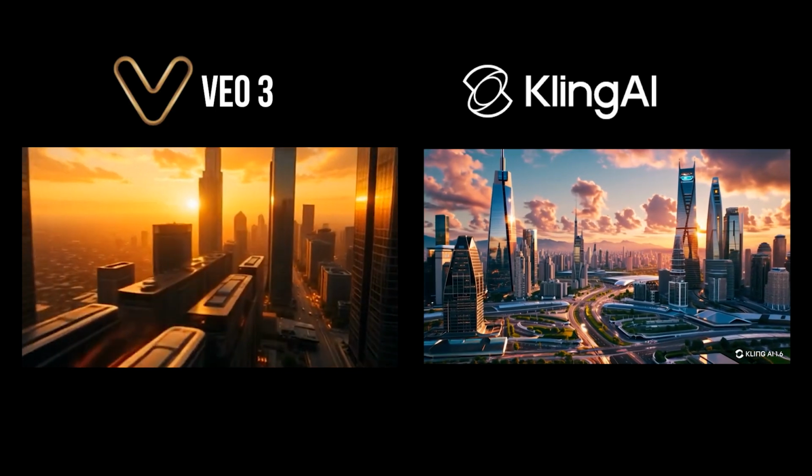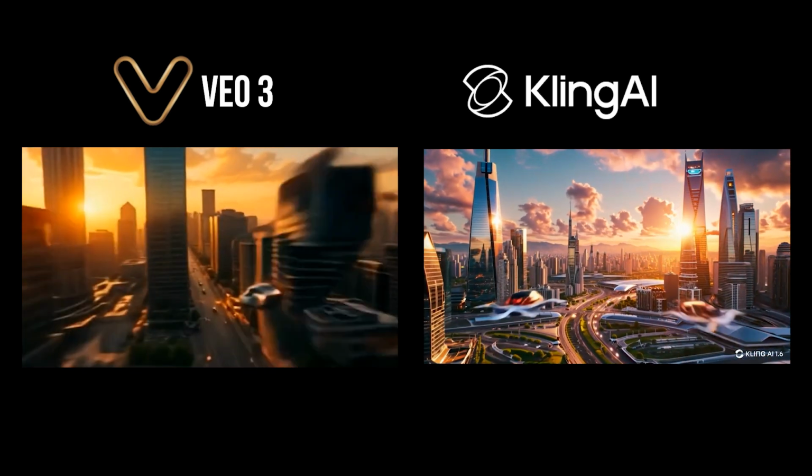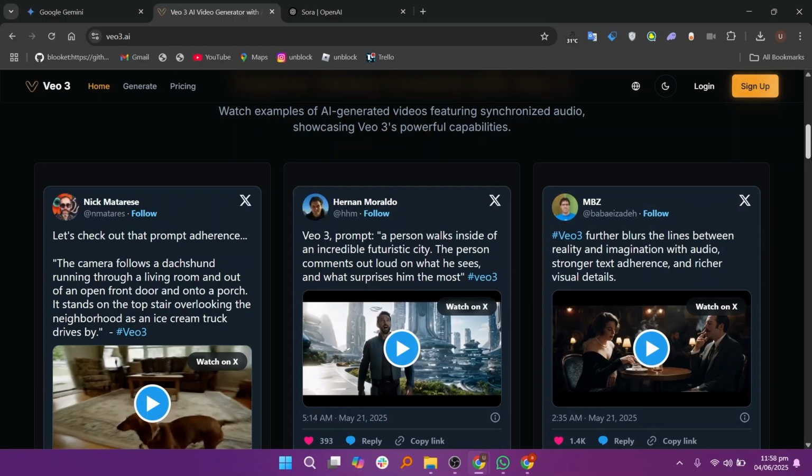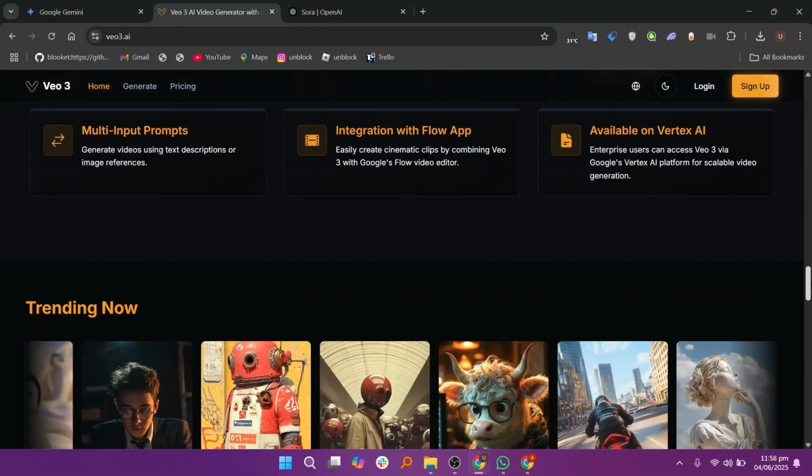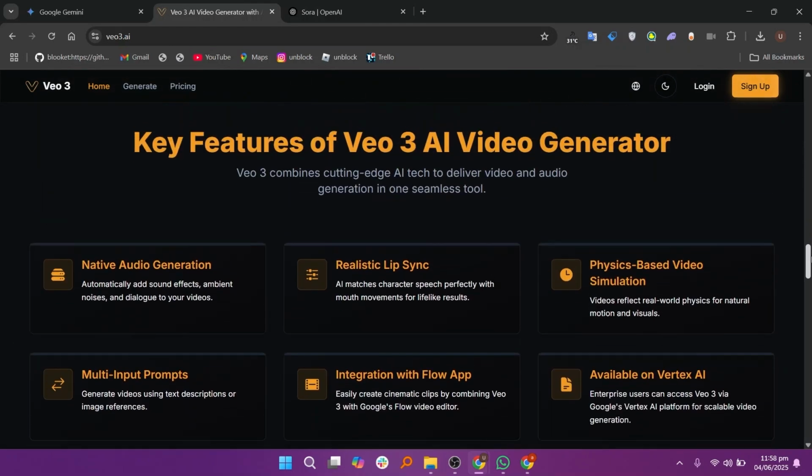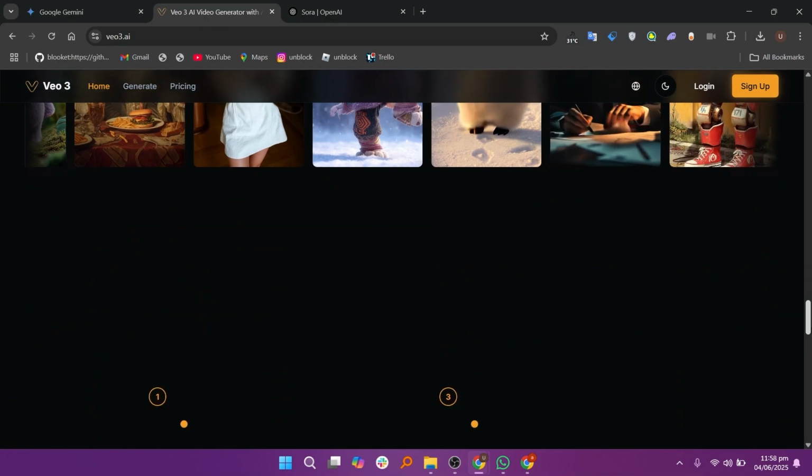In this video, we're comparing Veo 3 and Kling 2. Veo 3 is an advanced video creation tool powered by artificial intelligence. It turns written prompts or uploaded pictures into high-quality video clips. One of its standout features is that it automatically adds audio, including background noise, sound effects, and even synced dialogue.